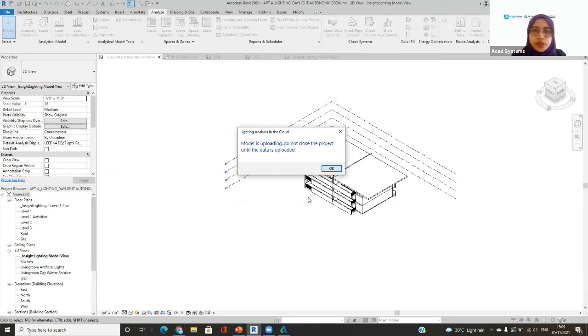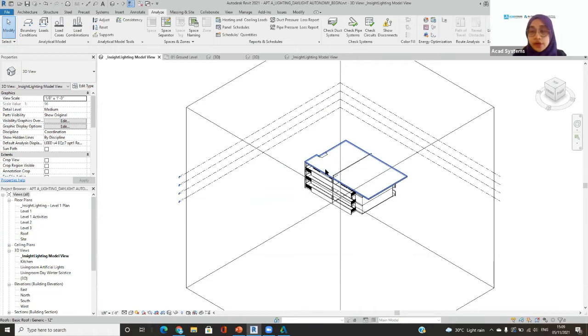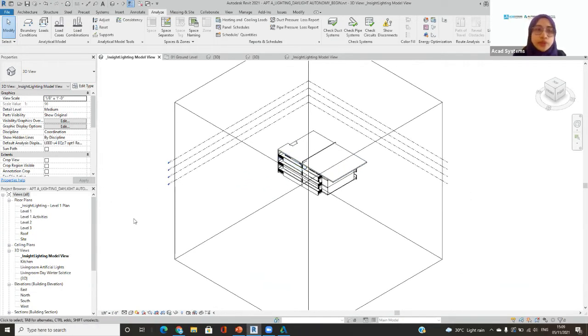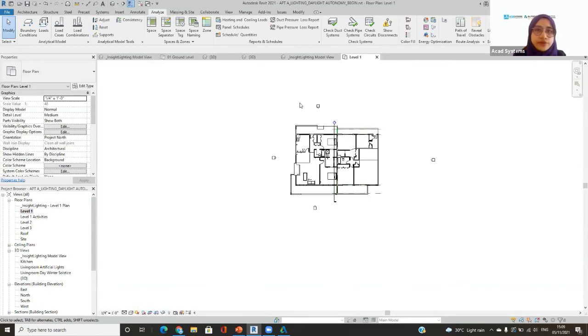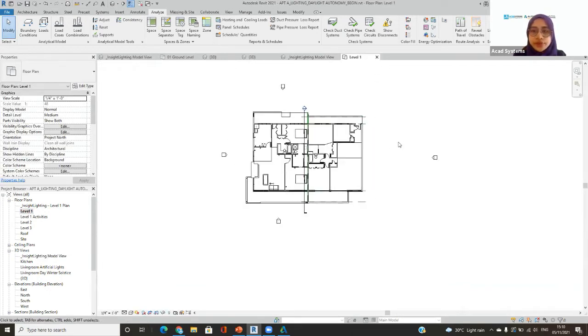All right. So we cannot close this when the data is being uploaded. You cannot close them, but you can always move around them. So I can always open any level, any view if I want to. There is no restriction on that.